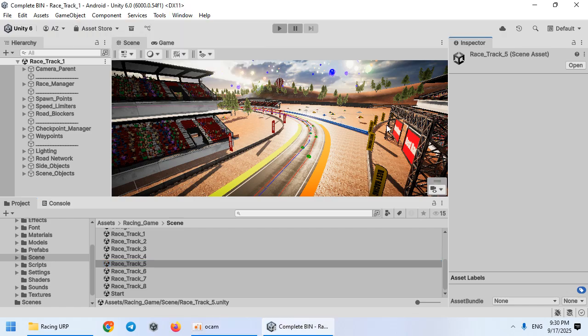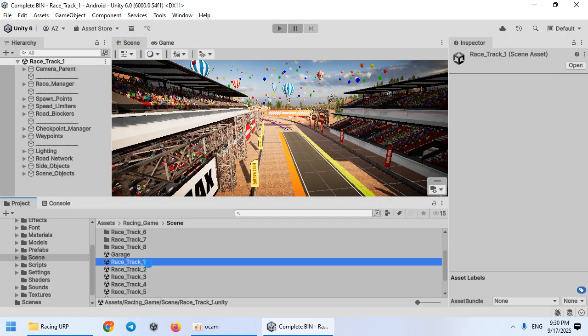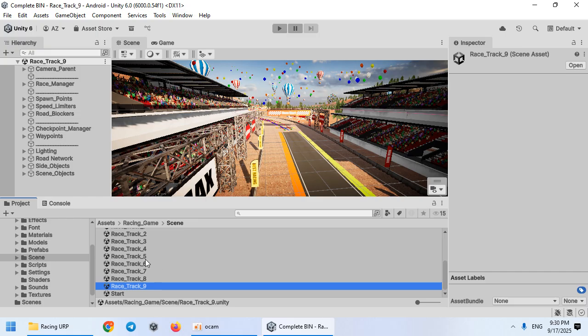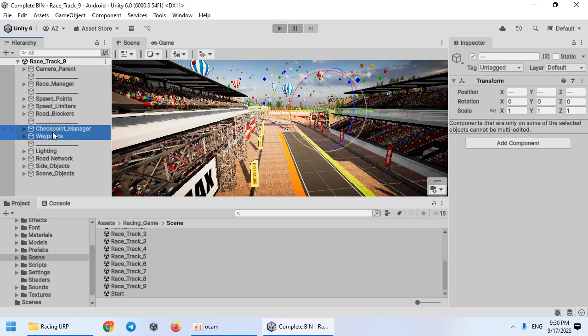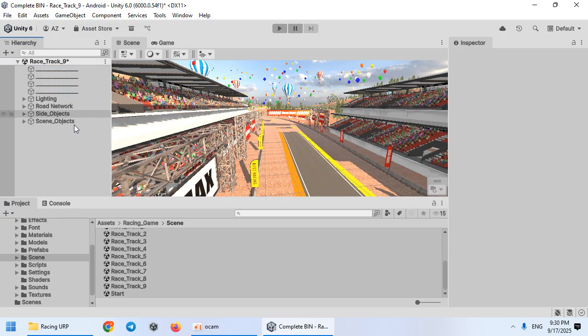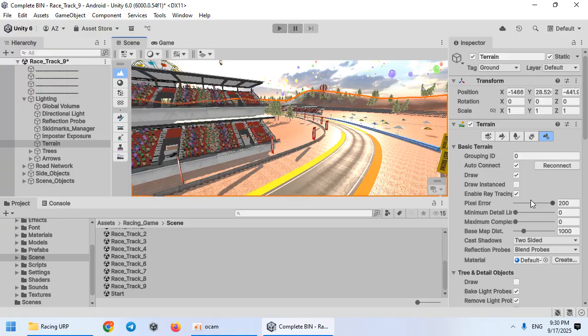Hello everyone, in this video I want to show you how to set up a new race track. I duplicate the first race track as a sample. First you need to delete every racing element. Okay, this is an empty scene and ready to start working.